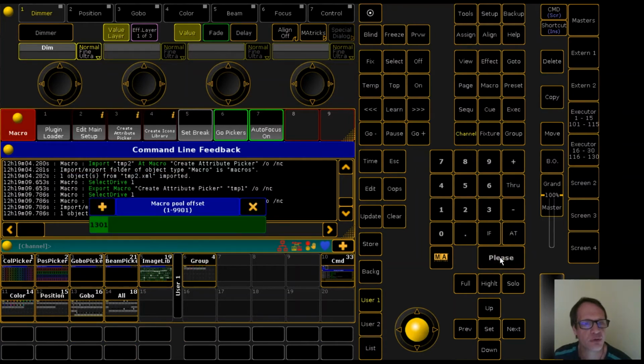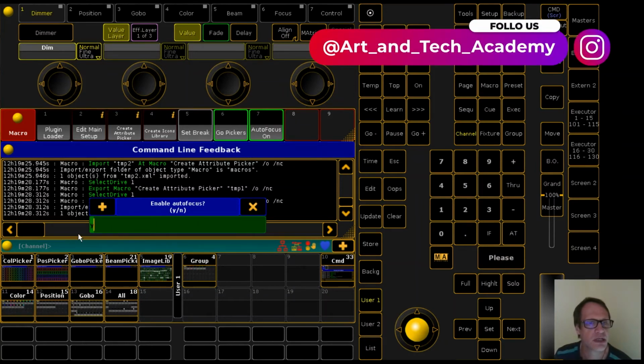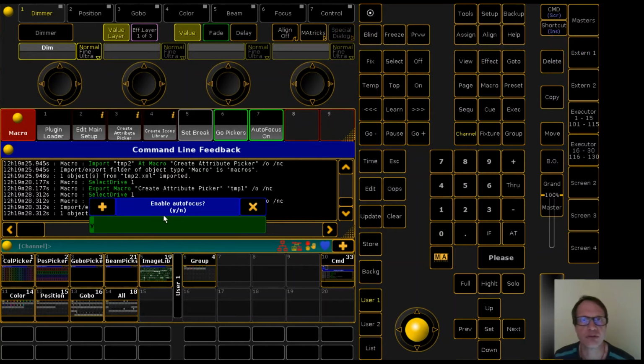Then the macro pool offset is on 1301. I keep it there. It depends on your show where you have space. And the image pool offset, I keep it also there. Sequence pool offset, I keep all the same number. The next thing it will ask is if I want to enable the autofocus.